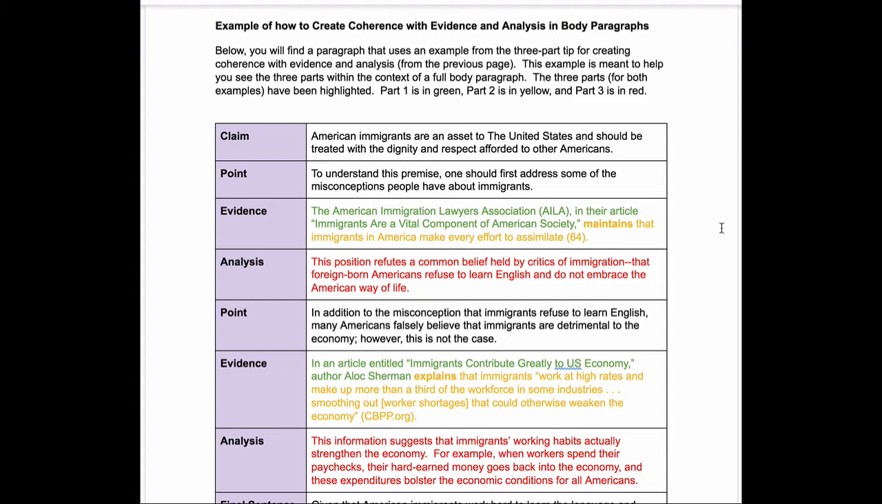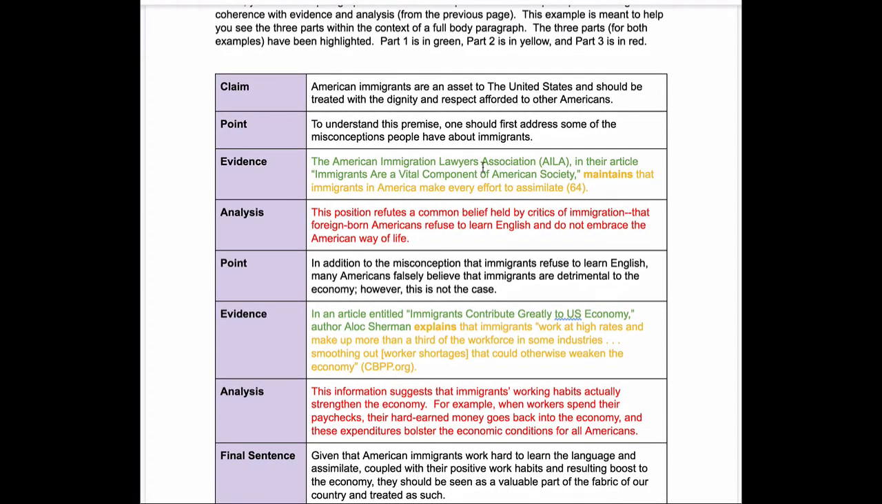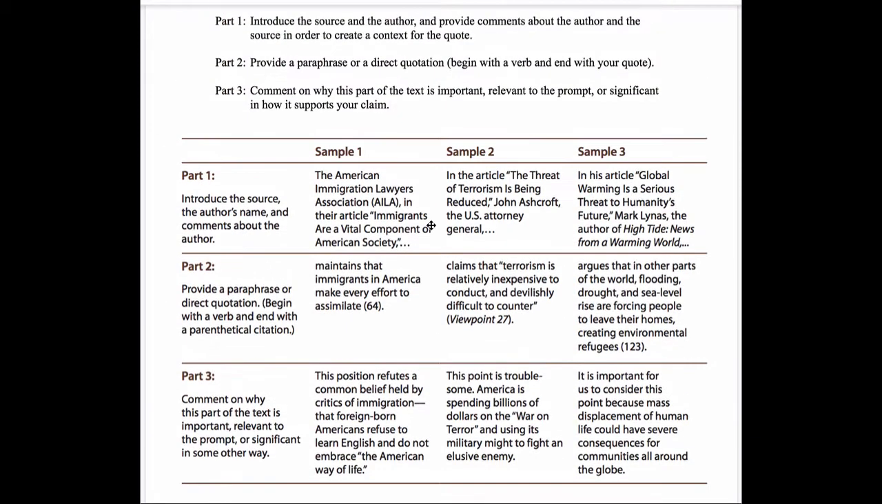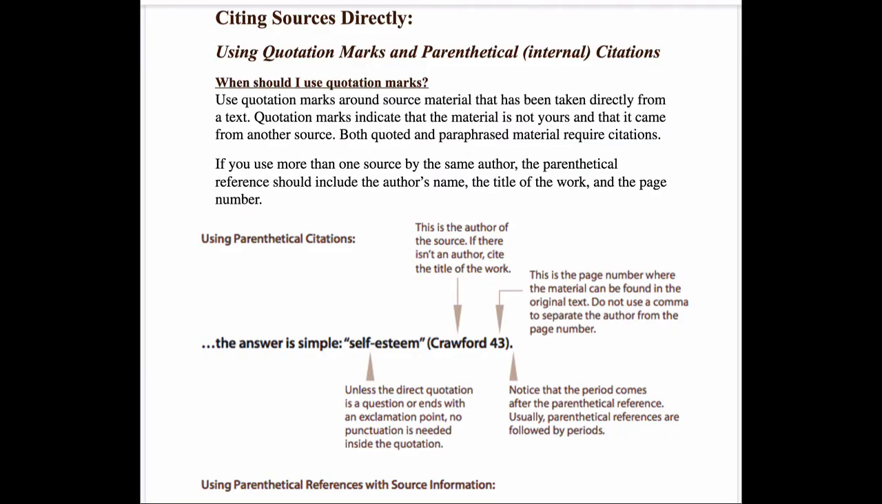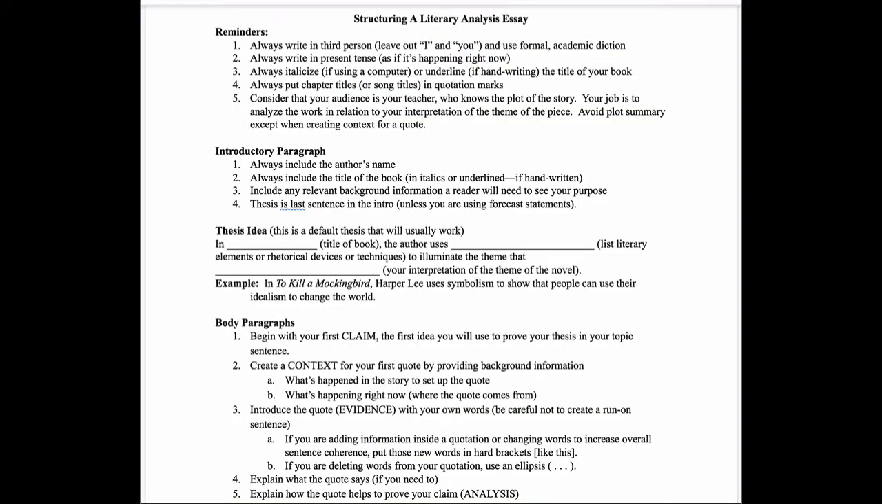And I also color code it for you so that you can see the green is the part 1, yellow is part 2, and red is part 3 from all of that work up here on page 10, part 1, part 2, and part 3. Page 11 talks about your in-text citations, and page 12 is the beginning of your specific literary analysis essay.